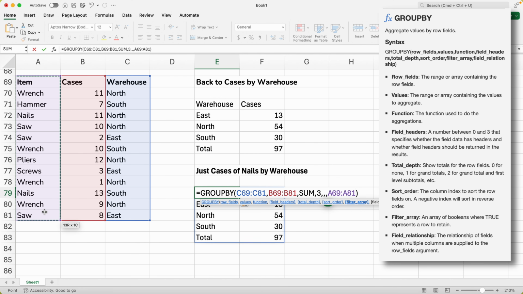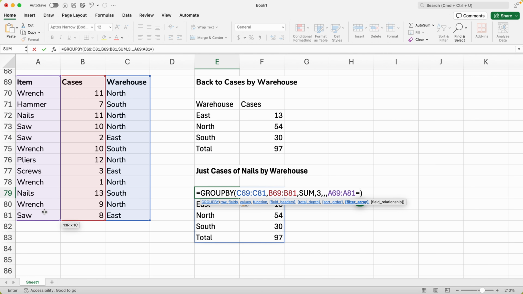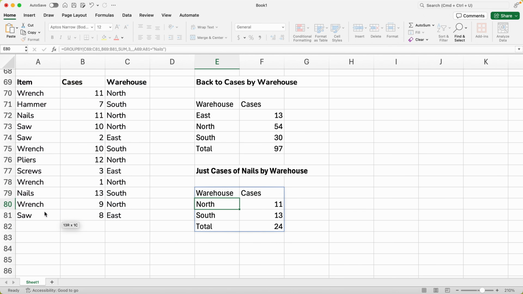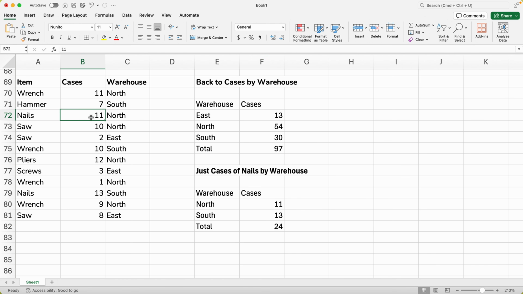And we will say only when it's equal to, and we will do quotes because this is a string of characters, not a number, nails. Oops, let's get the capitalization right, nails. We will hit enter. And this is just the distribution of nails by warehouse. And let's prove that out. Nails 11, nails 13, north and south.